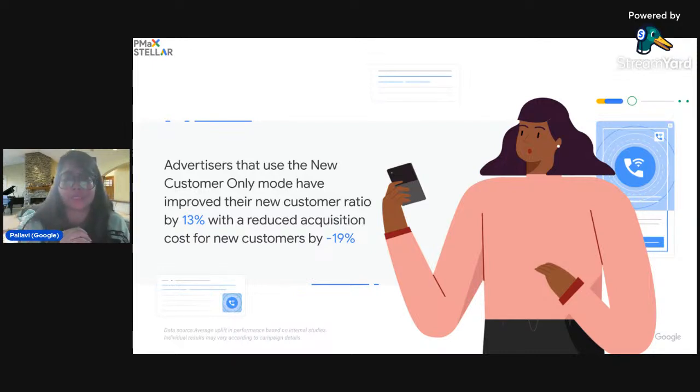This feature helps you expand your audience base by bringing in a new set of customers rather than retargeting the ads to the same set of audiences in the upper funnel of the consumer journey. Based on our internal analysis, it has been deduced that advertisers that are using this feature improved their overall new customer ratio by around 13%, with a reduced acquisition cost by around 19%, right?